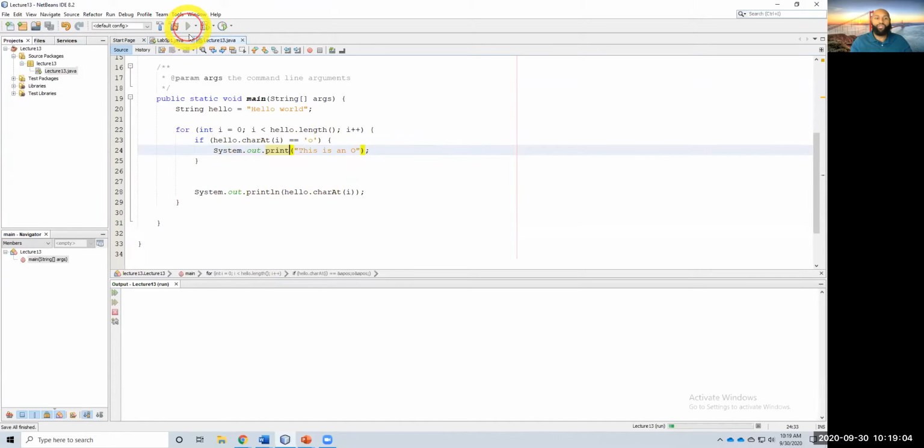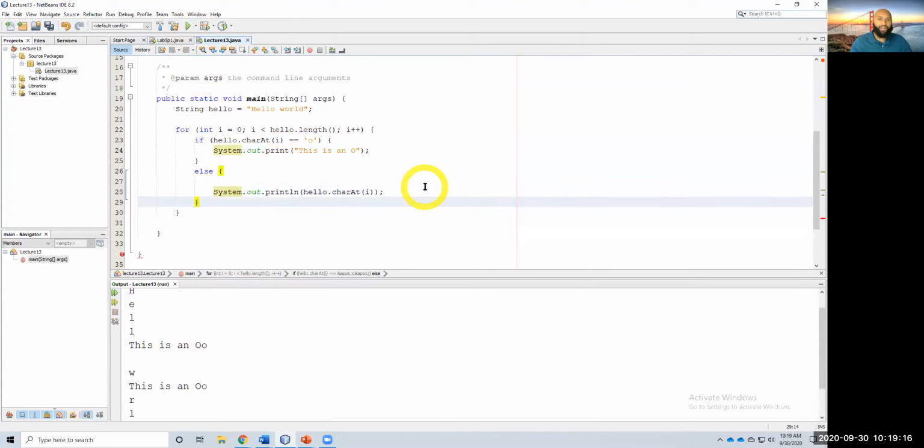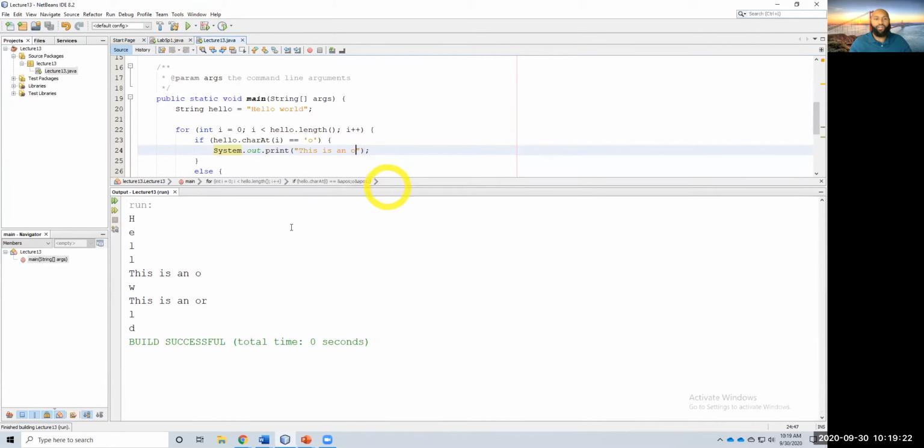So I can iterate through this whole string, and it's going to say this is an O, this is an O, right? Because it's printing out the O's. I can do an else here, and I can do away with that double. Run this again. You see down here, for each one of those O's, it prints out this is an O.